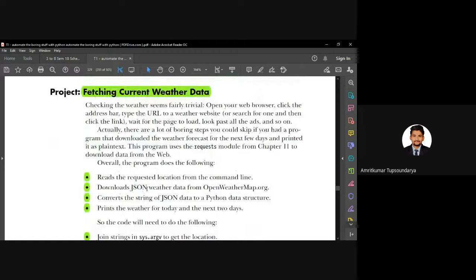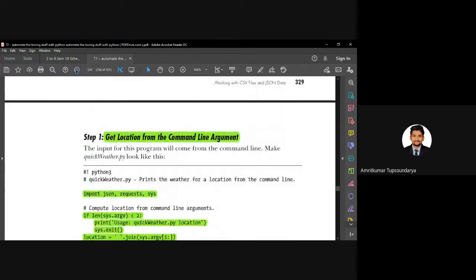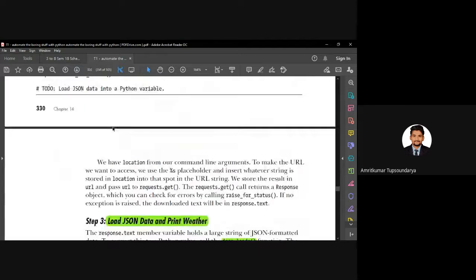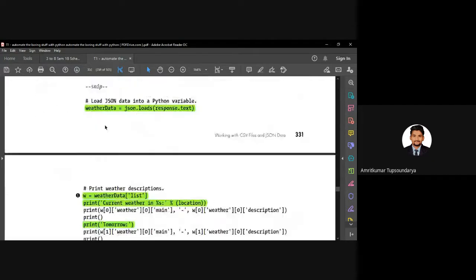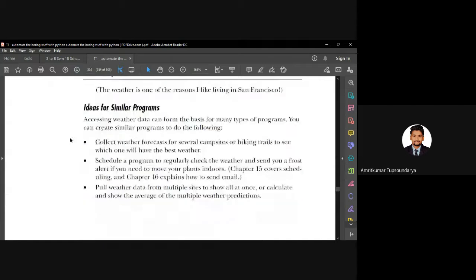So I hope the session was interesting, and you can try out similar things with respect to JSON data or CSV files and so on. There are some more ideas which are similar to this. See, ideas for similar programs: collecting the weather forecast for several campsites, hiking trails, so that you can find which one will have the best weather, in order to select and go for a hiking or a trekking. Anyway, there are a lot of other similar programs which you can think of, which are given here in the textbook. So you can think of similar things.